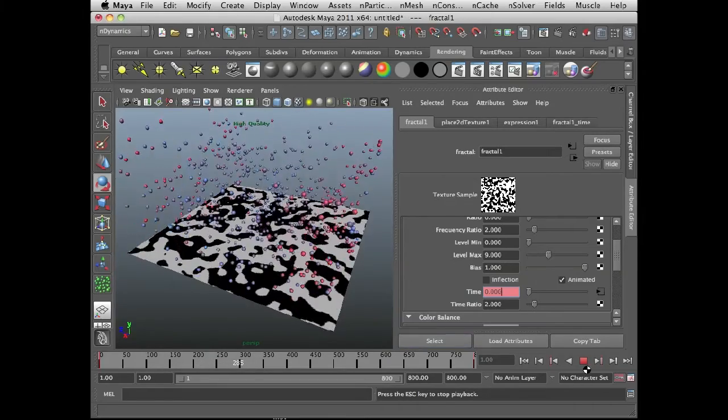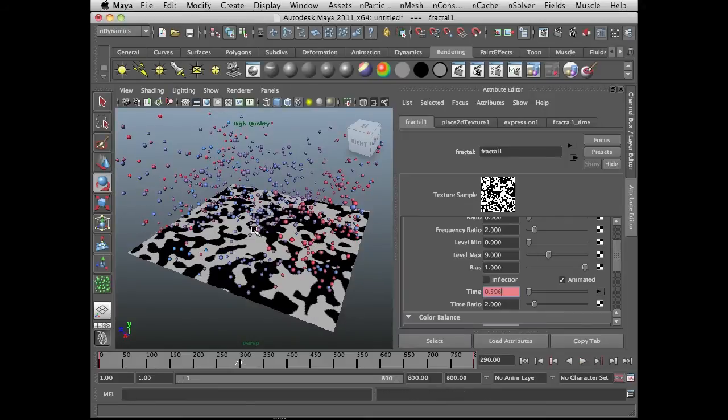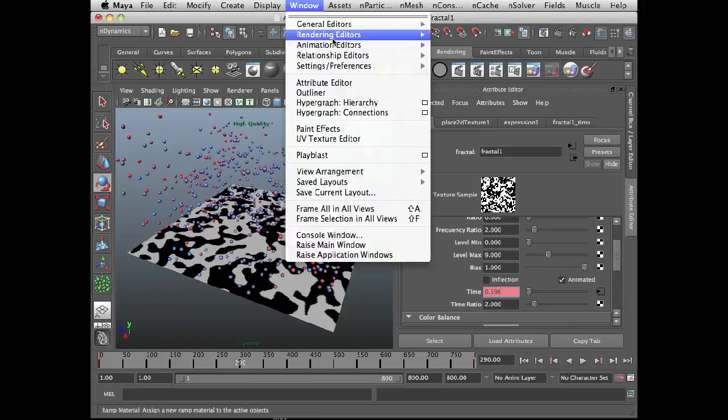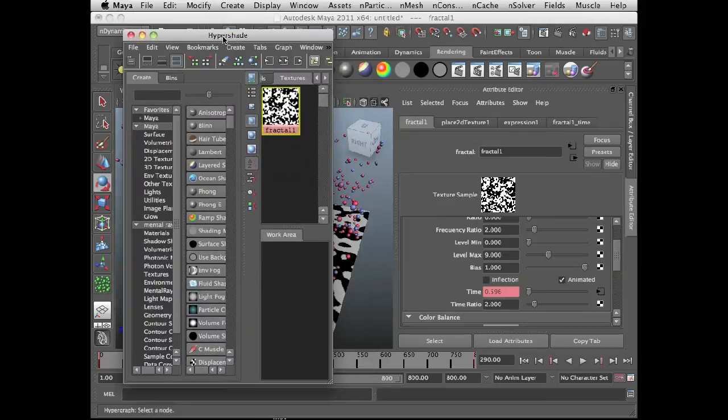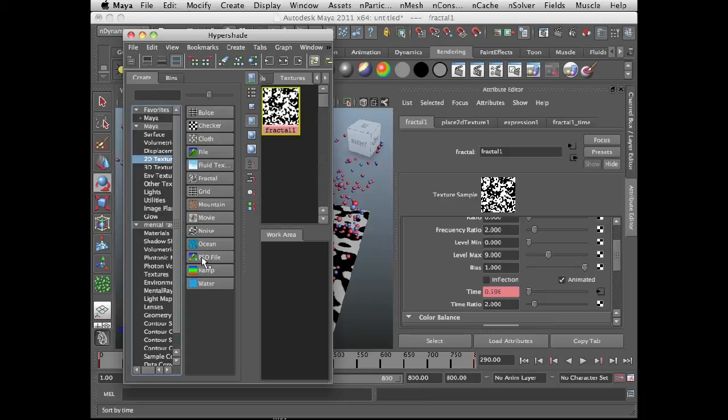So you could do this with actually any kind of texture. You could have an animated file texture, for instance, applied to the field magnitude, or an animated ramp. Let's take a look at a ramp real quick. Let me bring up the Hypershade. I have my other monitor here. And I'm going to go under 2D textures. I'm going to create a ramp.